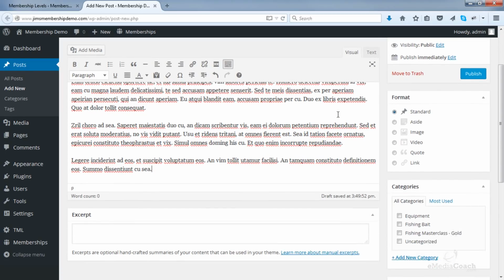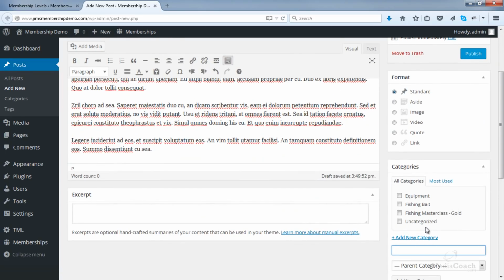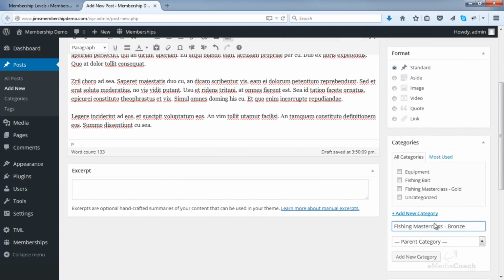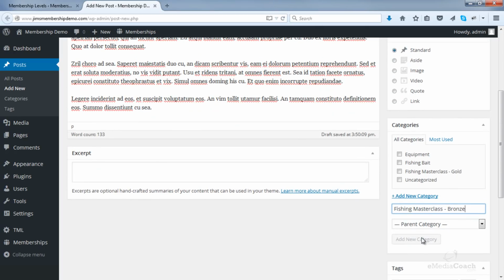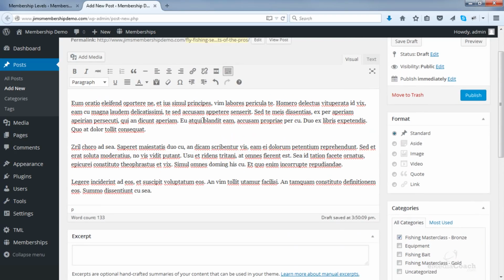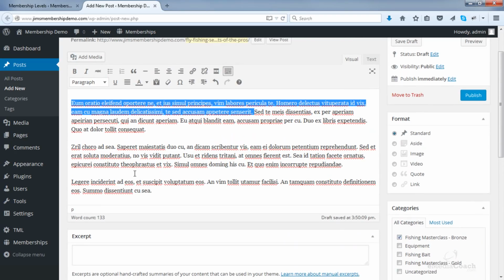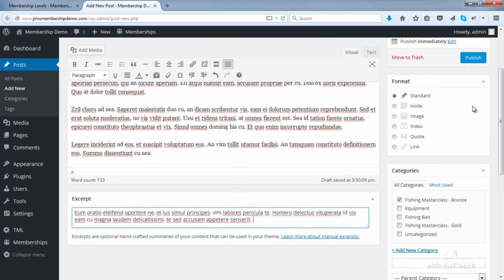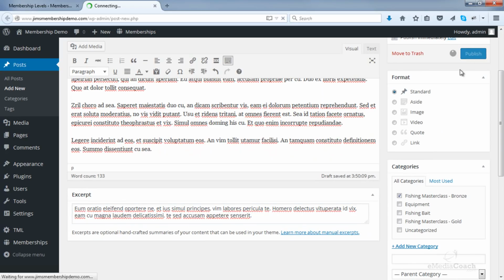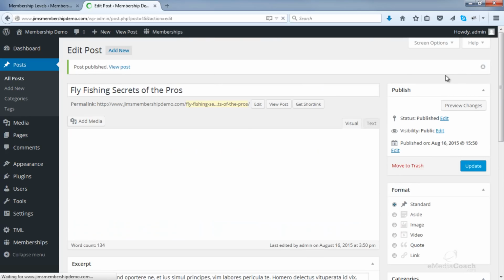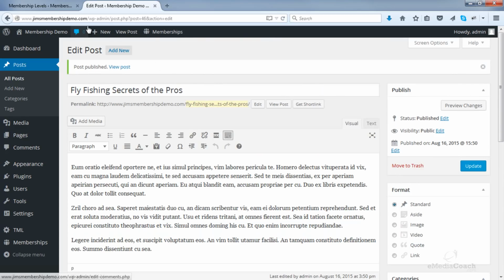Okay, what we want to do is add a new category, and we want to apply it to a category called Fishing Masterclass Bronze, and this is going to be our free category. So once we add that category, we can even put an excerpt as per before so the users can get a bit of a teaser. Okay, so I've published that.